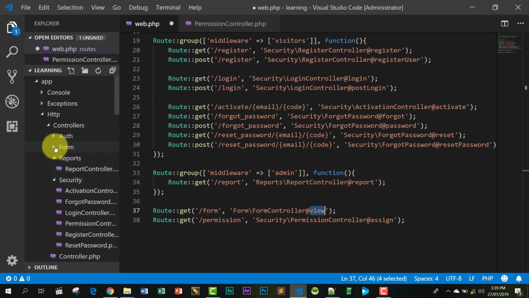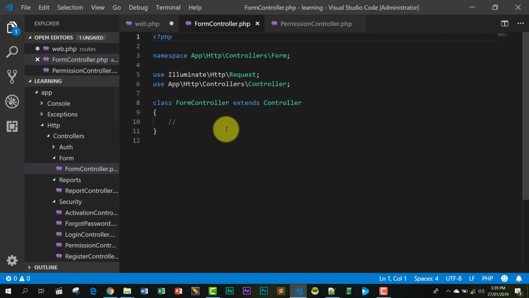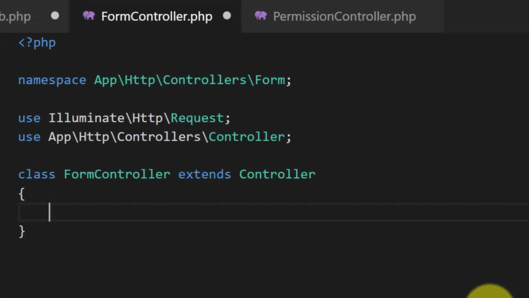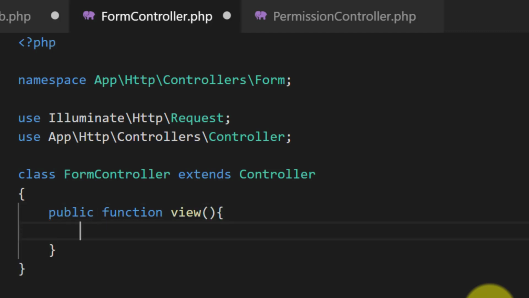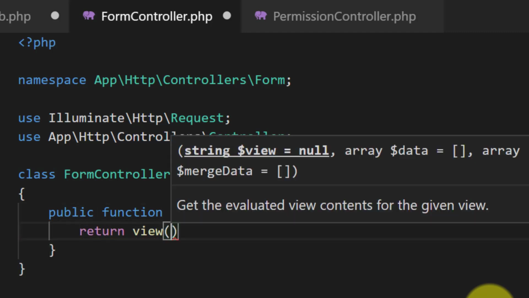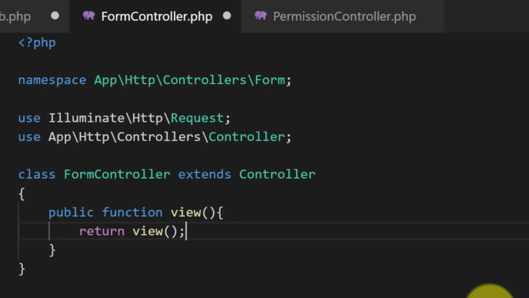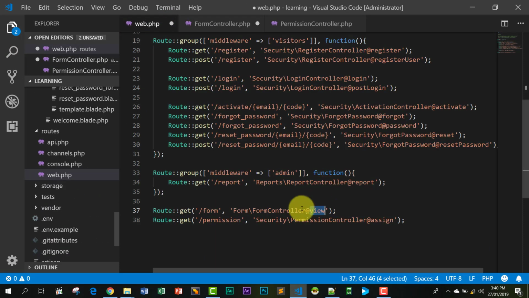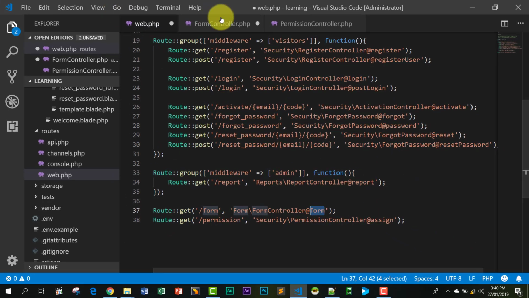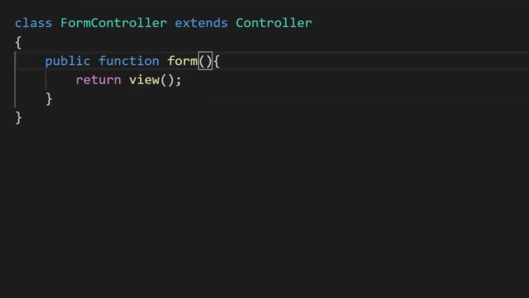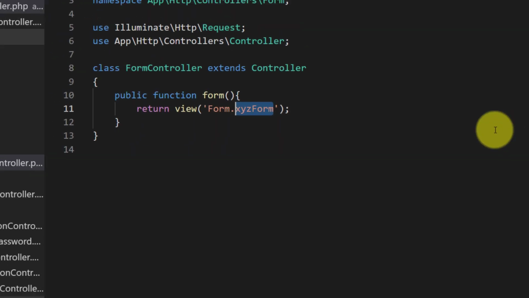Let's open this file form controller and create the method public function view, and we will return a view. I will change this function name from view to form, and we will create this view under the form folder, and the file name will be XYZ form.